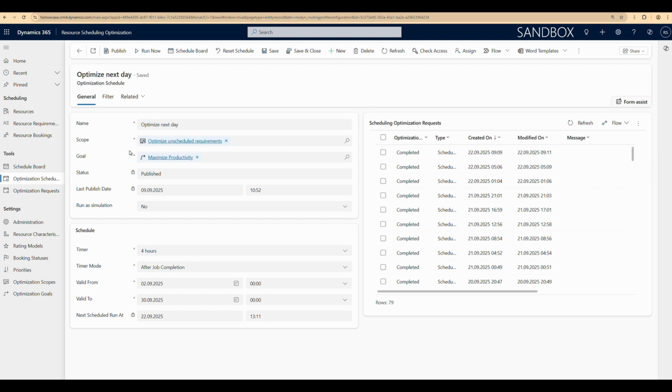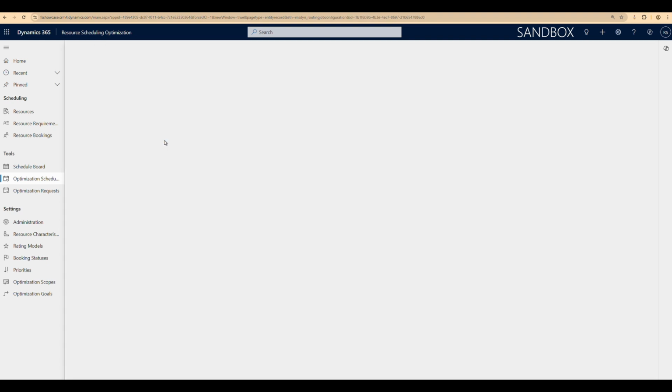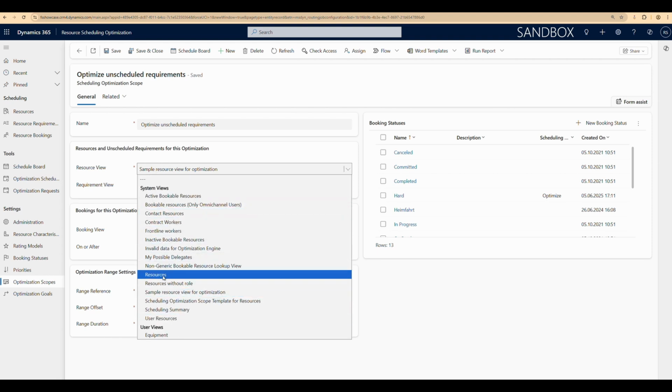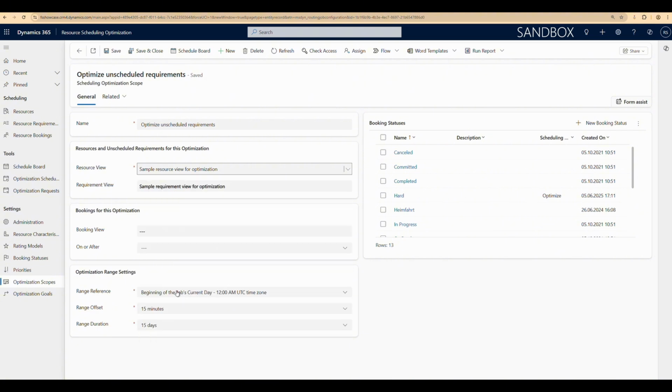They are both mandatory fields, and we are given 3 of these each out of the box. So the scope determines which resources and which resource requirements are actually taken. We'll take a look at these first. So for the resources, we have a drop-down list of all the views and thereby filters for resources. And the default here is the sample resources view for optimization, which only filters by a new flag on bookable resources, which is basically optimize yes or no.